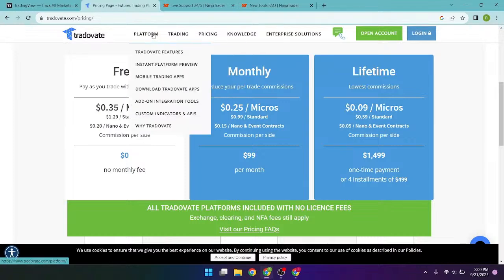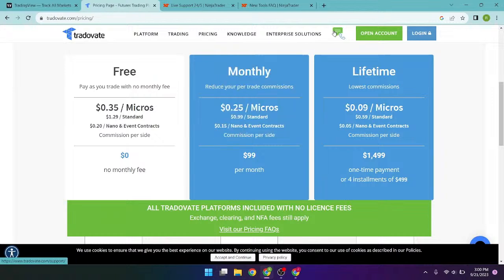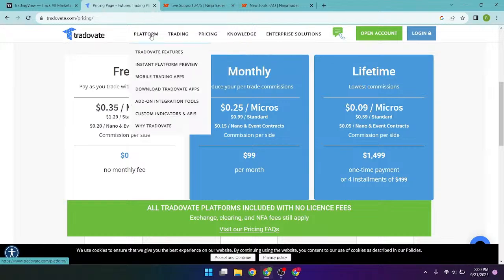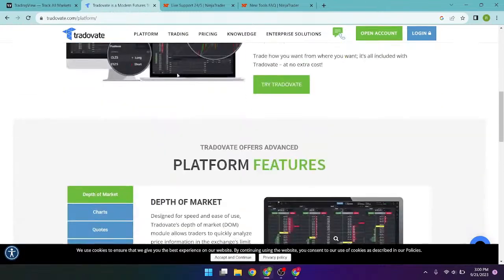Okay, so navigating up here, they also have a really good knowledge center. So basic common questions, drop in here, ask them. They have good support. You can contact them and ask questions there. Again, trading, this is some information they find to be relevant to futures, as well as some information about their margins. And over here in the platform, we're going to drop in Tradovate features.